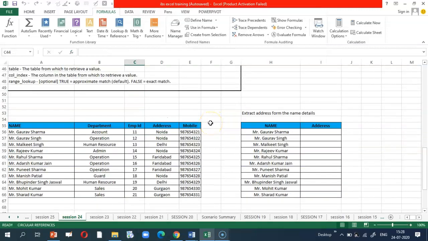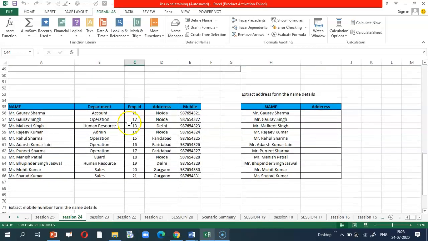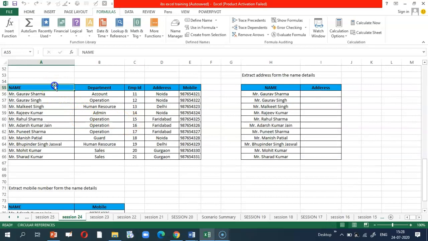So let's understand the same with the help of an example. Consider the given data here, wherein I have the name, department, employee ID, address and mobile. If I want to generate only the addresses, and the data is jumbled up and huge, it is a daunting task to pick up the required data from a master data. Hence, VLOOKUP is very useful for this selection.